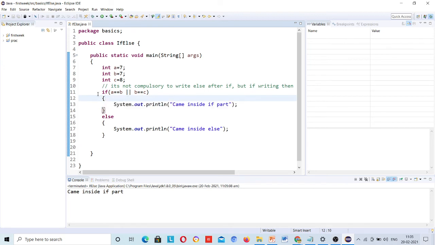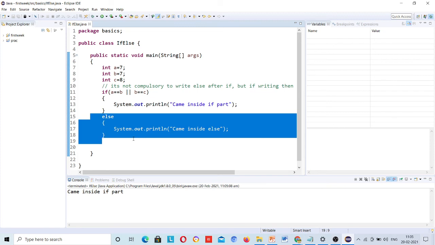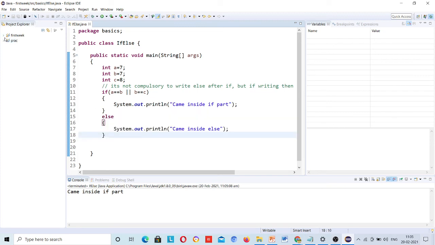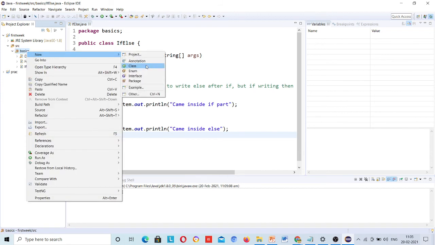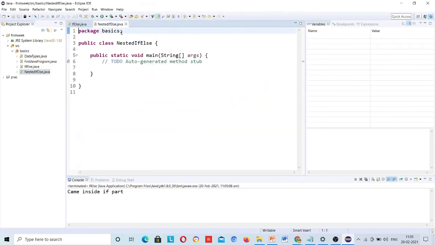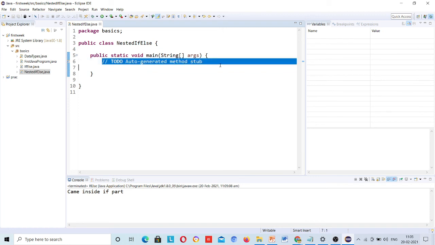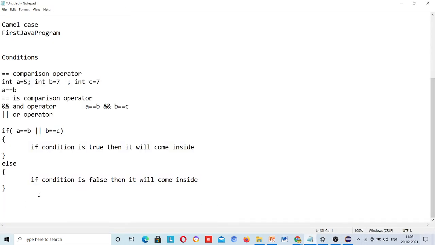Okay, so this is single if else. I am going to use nested as well. Okay, new class, nested if else. We'll check this and then, what does this word nested mean?